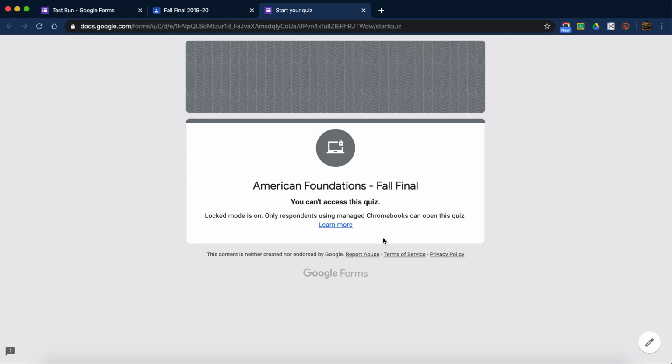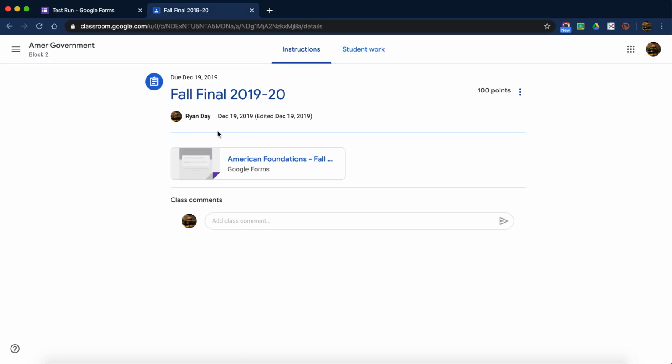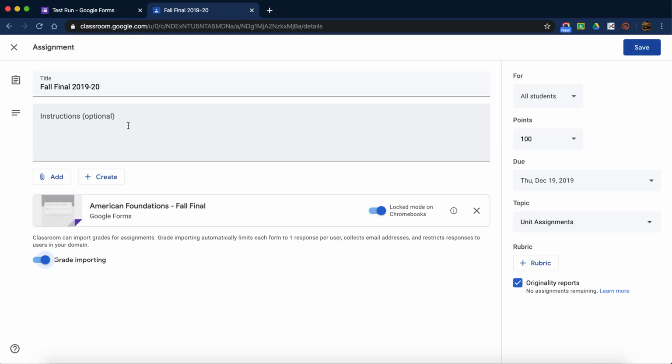Now for myself, I've already taken the test. I've already done it. This is why you'll see it right here. And it shows that locked mode is on, and only managed Chromebooks can open this quiz. The managed Chromebook is the central account. They must be in their central account for the locked quiz to work and for them to access it. If they're on their own personal emails, it will not work. So definitely make sure you clarify that in the instructions. Obviously I did not because I did this in class, but for us online, you can easily do that with the instruction page. And you can see right here, as I edit it, I can make those instructions right there.